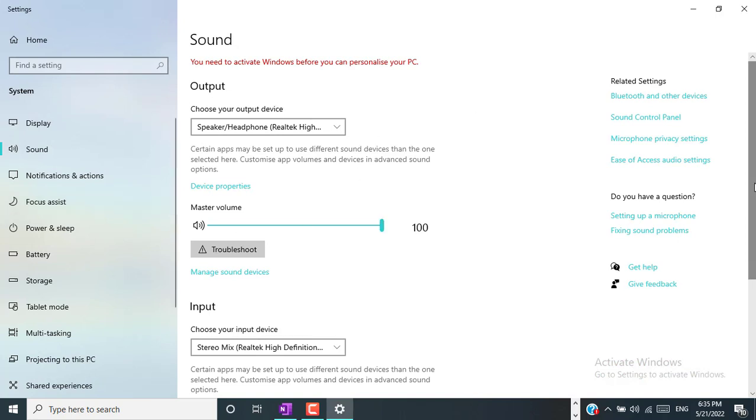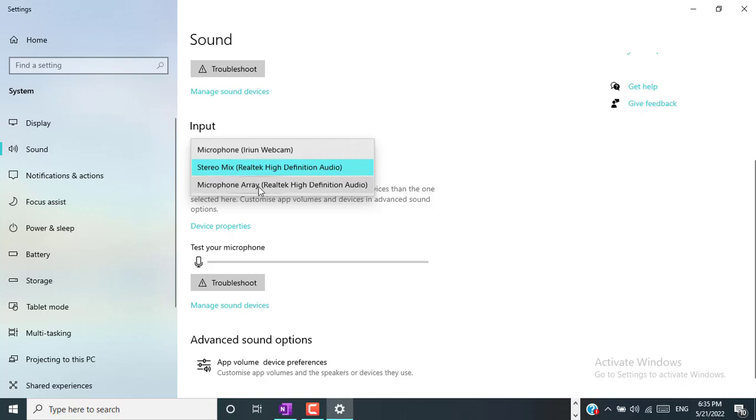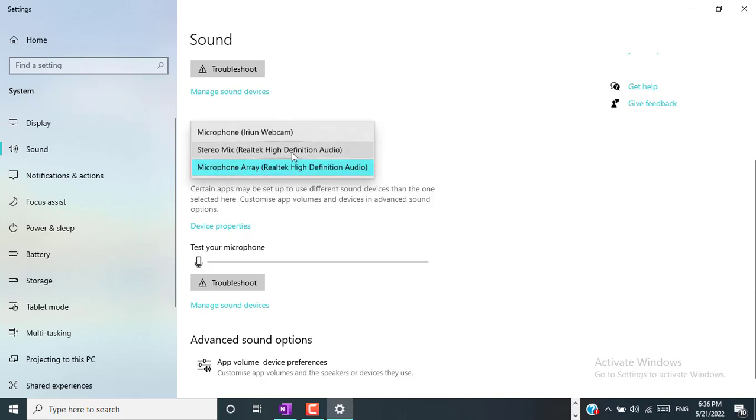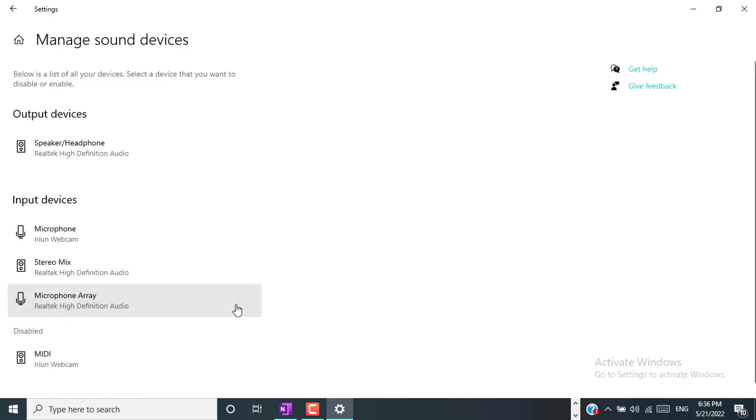Now, from input devices you need to change it to stereo mix, so that we can capture the sound of the system. If you cannot find stereo mix from the menu, you can go to Manage Sound Devices. Choose stereo mix from here if it's disabled.